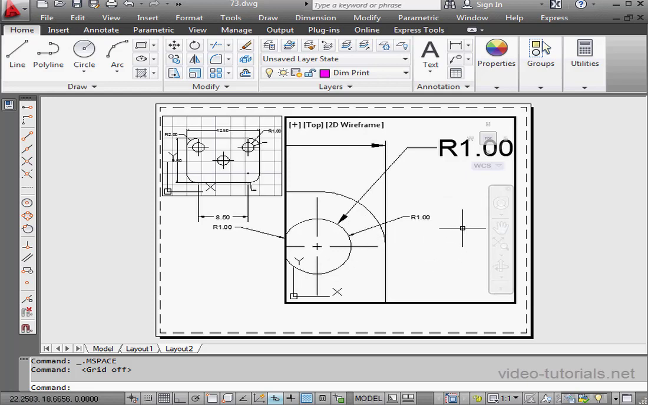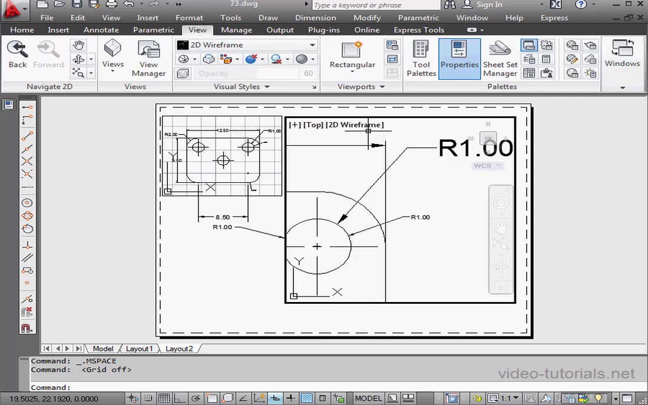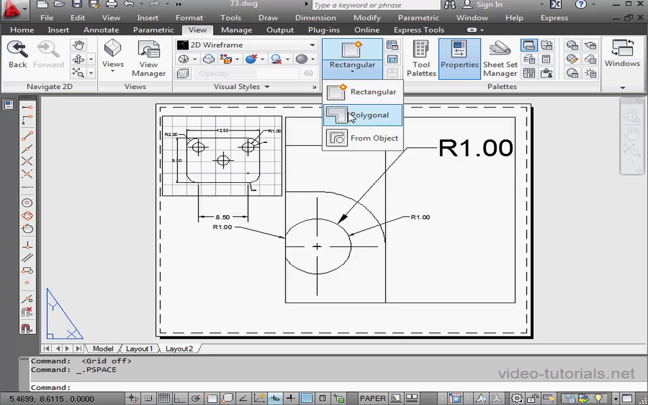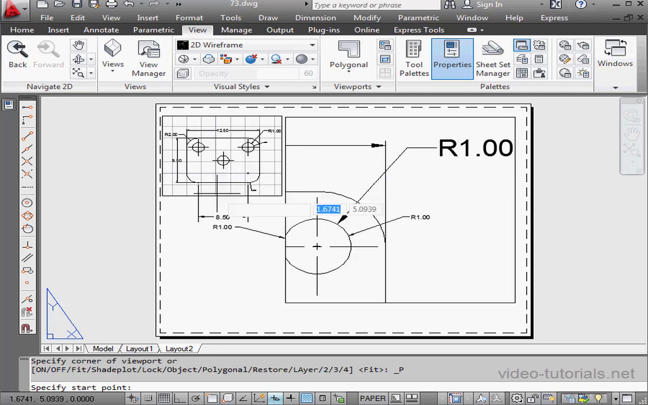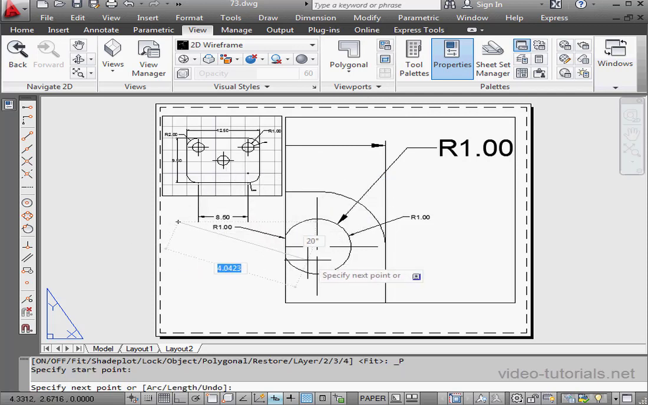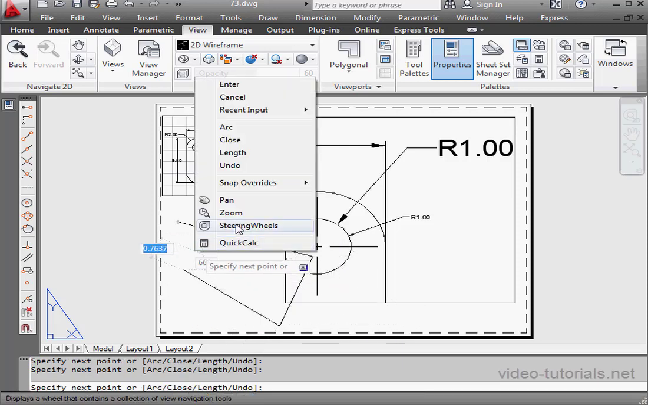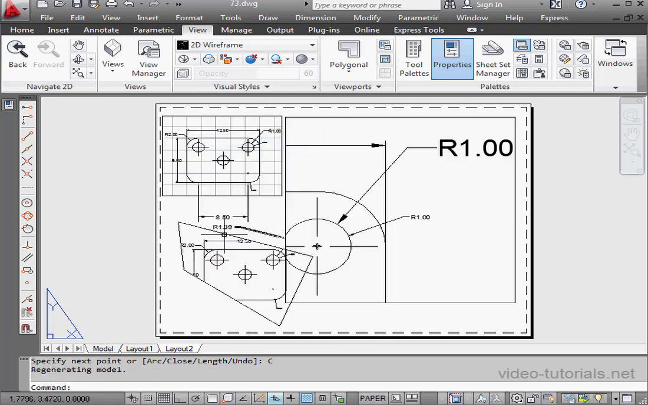One last thing. Let's go to the View tab. Back to the Viewports panel. So far, we've dealt with rectangular viewports, but we can also set up other shapes, basically any shape of viewport. A viewport can overlap another viewport. Let's right-click, scroll up to Close.